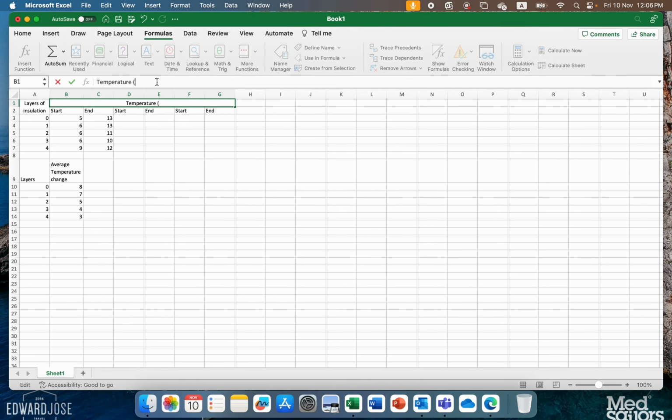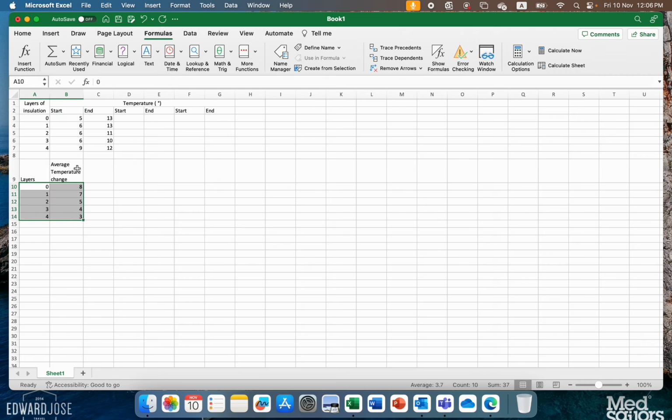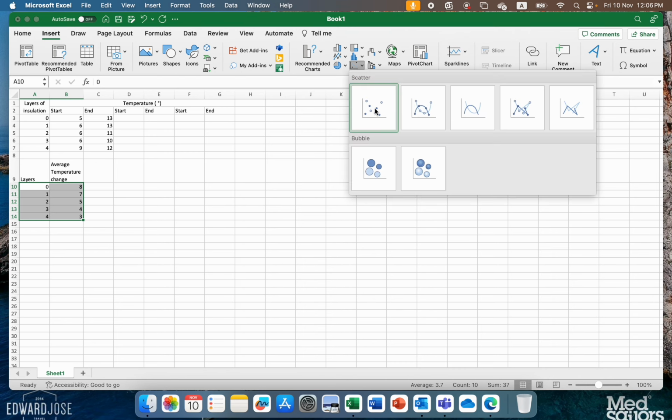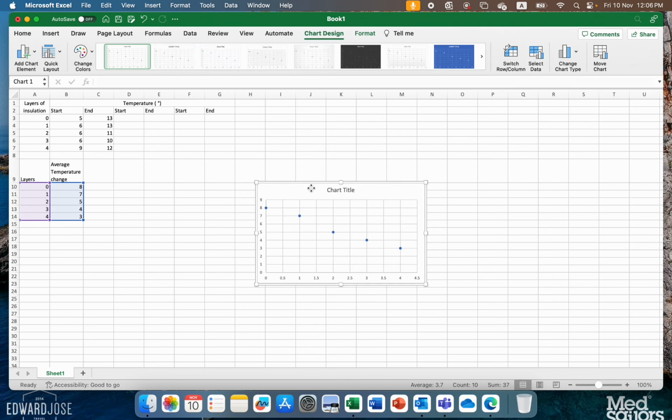Copy, paste, close brackets. There we go. Select the data you want to graph, go on to insert. Here's your different chart formats. We are going to do an XY scatter. That's this one here with just the dots. And we want the first option, and we have our graph.